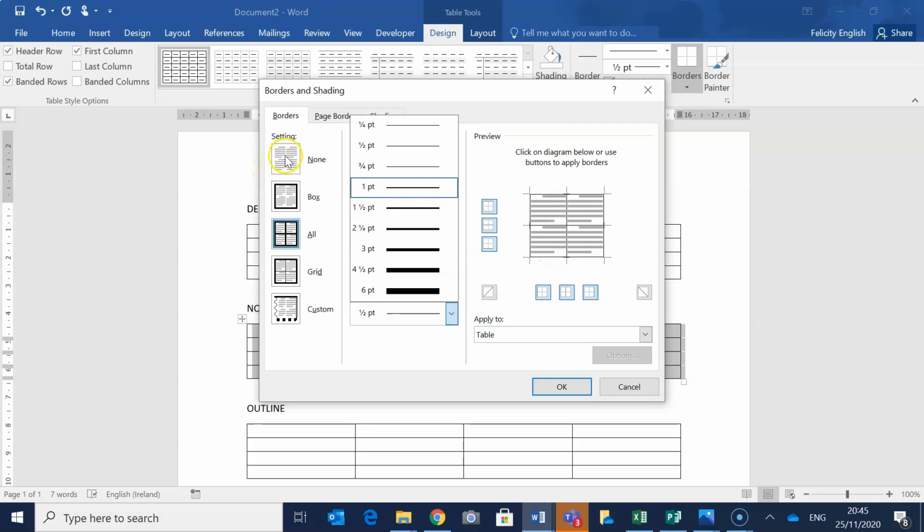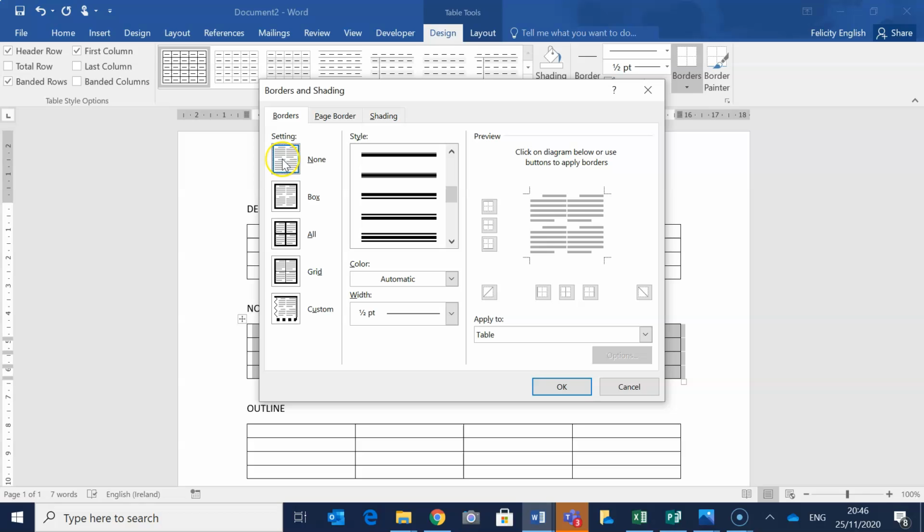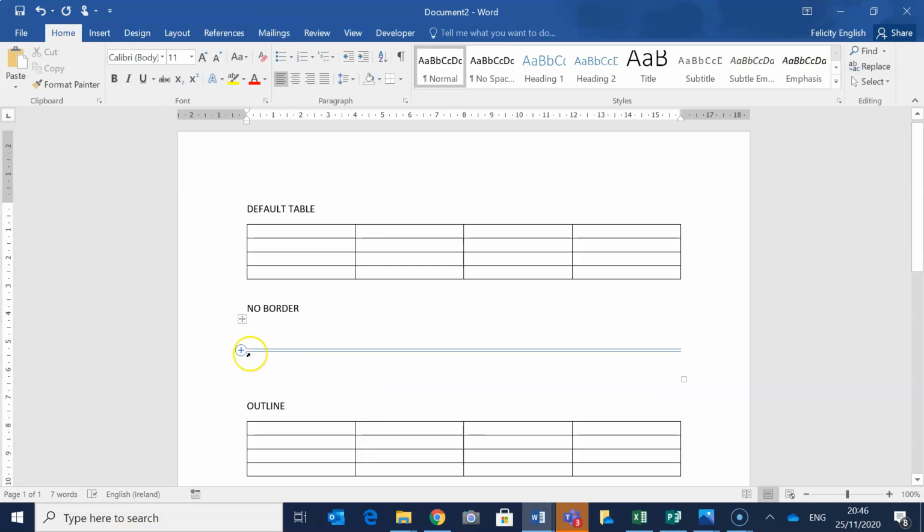So if I want no borders, I go to settings, I say none. You can see in my preview, all the little borders are gone, and I say OK. And that's what my table will look like. Personally, I don't like it because I don't know I have a table unless I can see the lines.